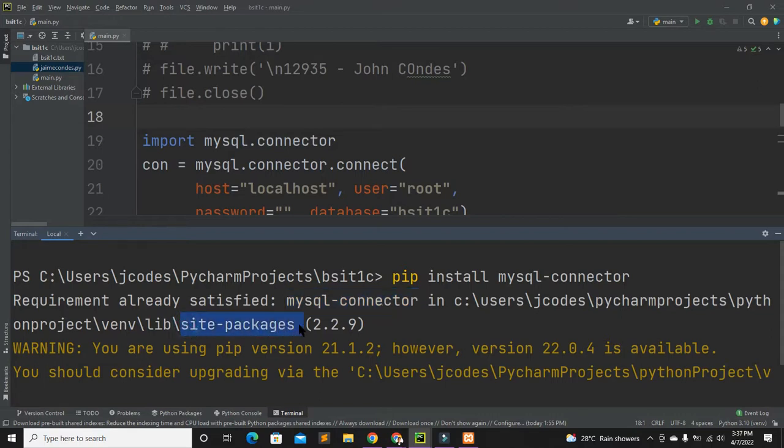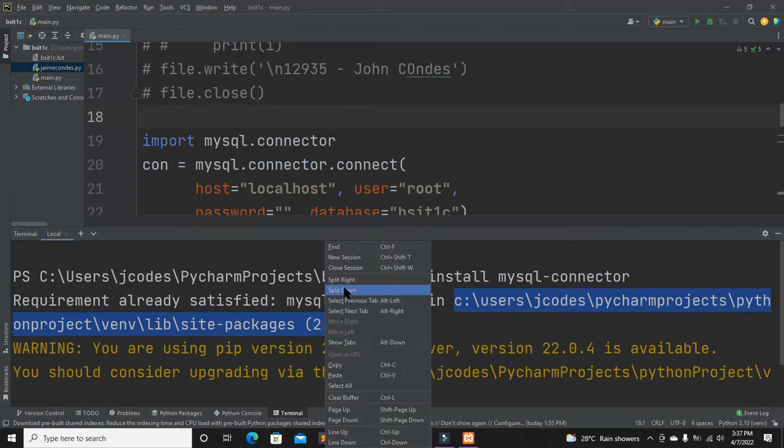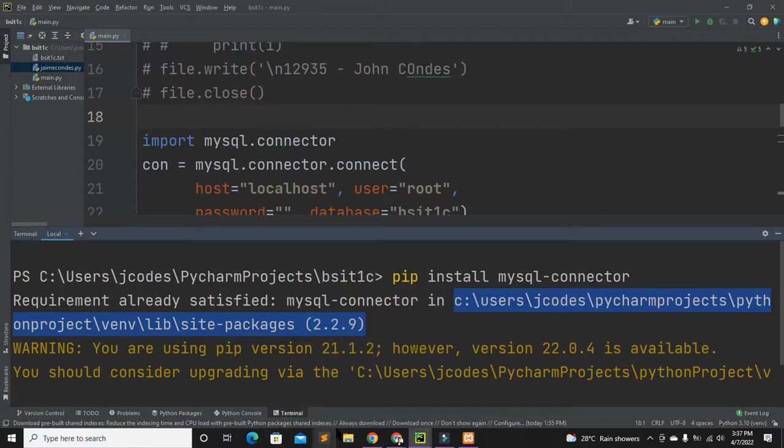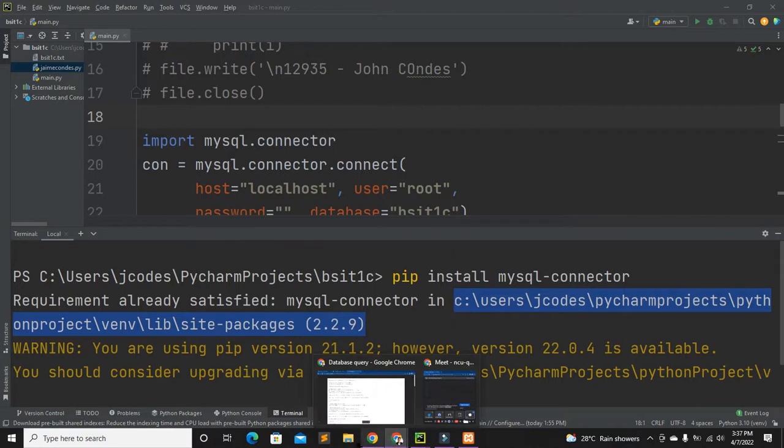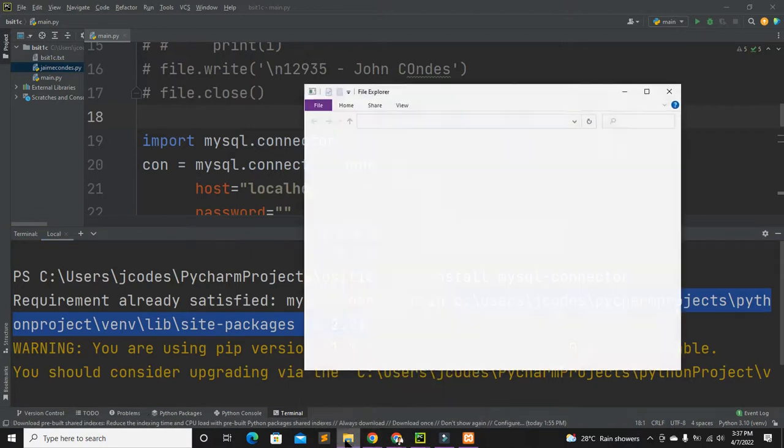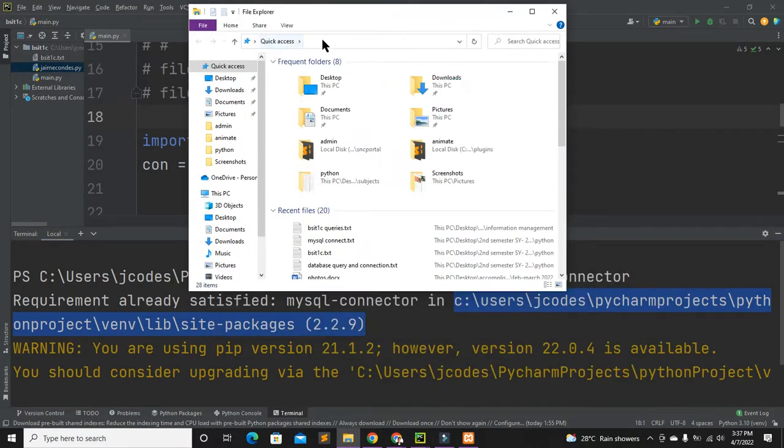The path is in site packages in my virtual environment, in the library. So the MySQL connector is placed there. Let's look at our project. This is the address. Copy this one, then paste it in our file explorer.